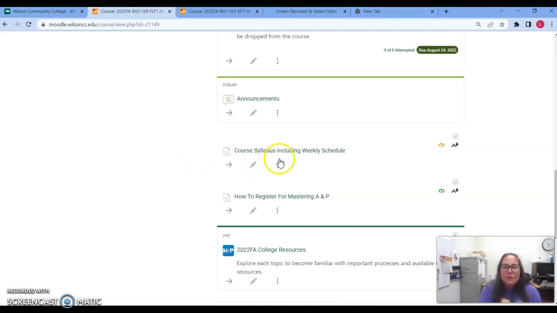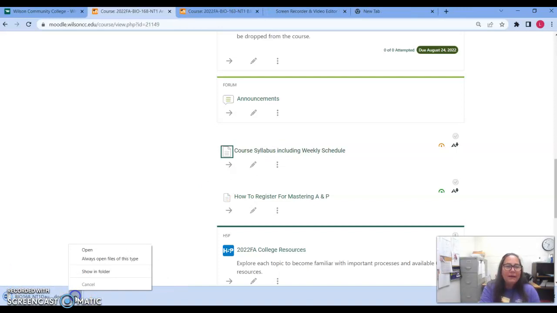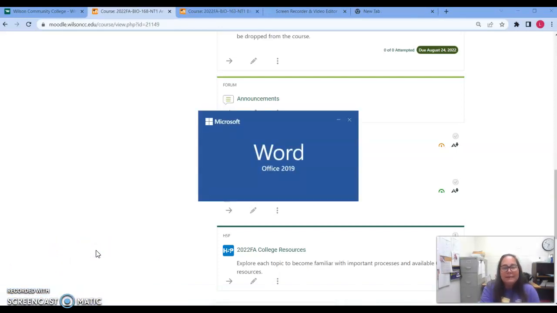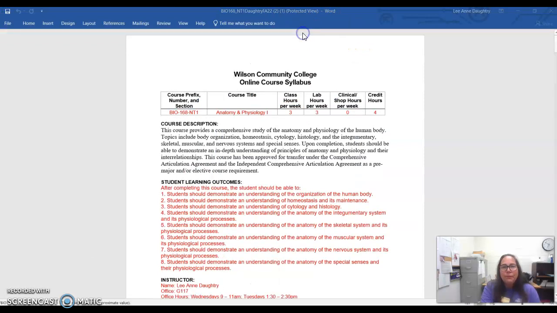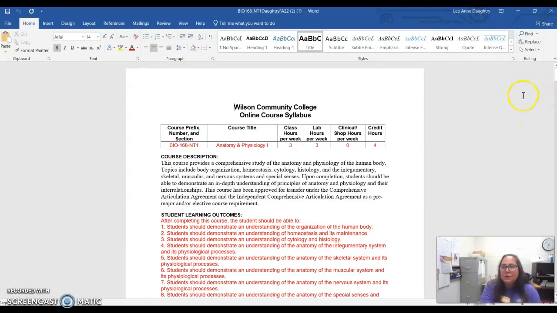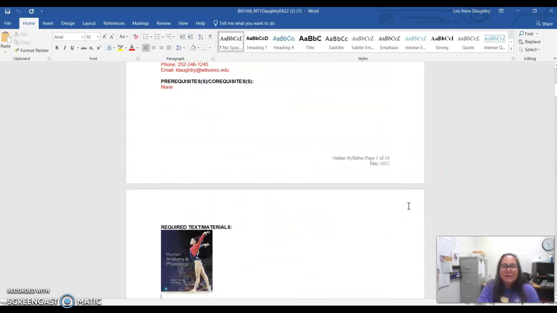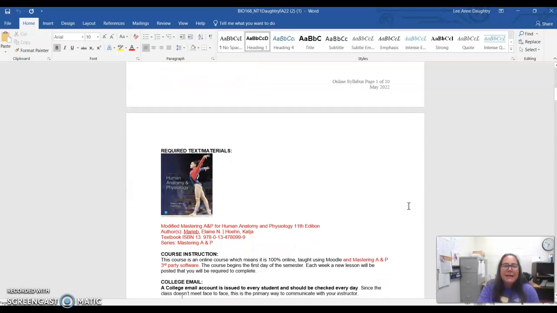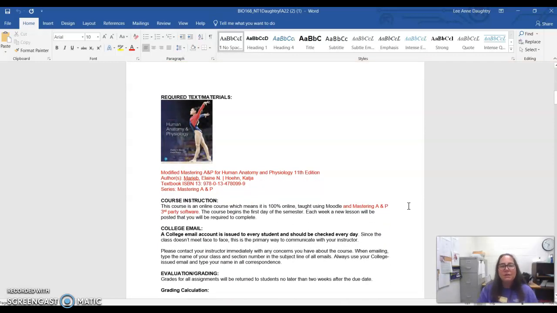So below that, you see the course syllabus. You can click on that, and I want you to read it on your own, but I will point out a few things. It shows you the course description and the student learning outcomes. Scroll down. My contact information, as you can see, is listed there. Your textbook, which you are welcome to just use the e-text. All you need is an access code, and that gives you access to the Mastering A&P website and the e-textbook. And the e-text is fine.